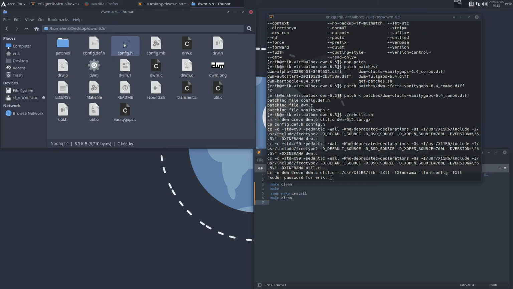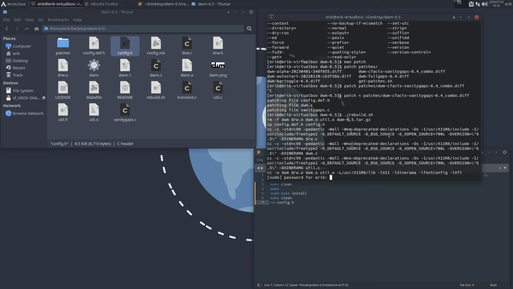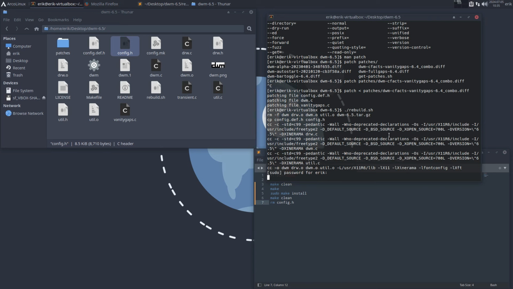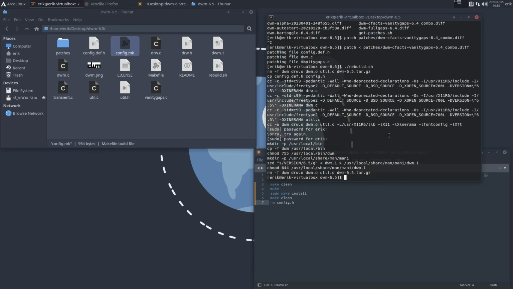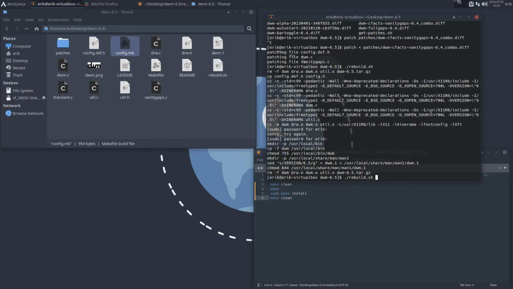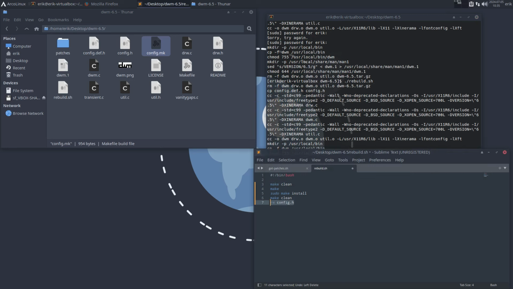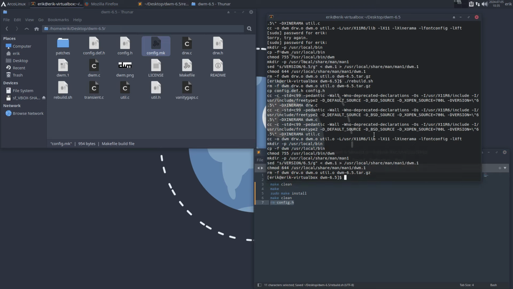So the config.h is still there. That's not okay. So remove config.h. Oh, my mistake. I still had to type in the password. Let's try that again. Yeah, config.h stays, and it should be removed.